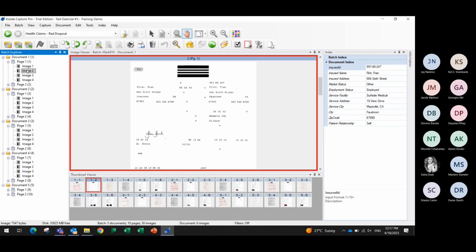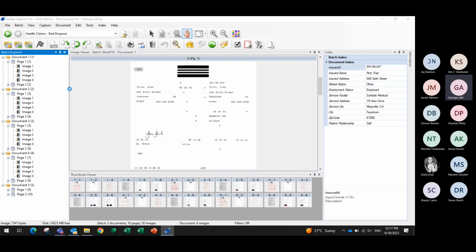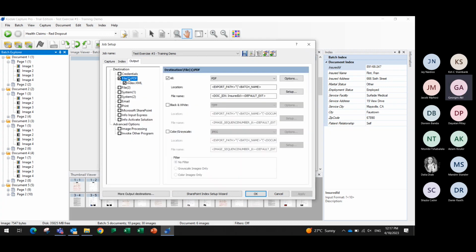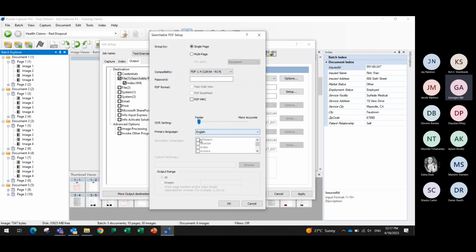Yes, this option is available in Capture Pro with no limited page count, and it's free of charge within the license itself. It's on the output level. So you can see it in the settings or the configuration of the job setup, where you configure the output of this batch to be a searchable PDF, and here you define the primary language that this form is based on, so that it converts it into this language.